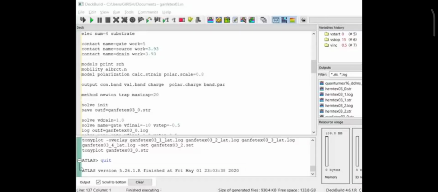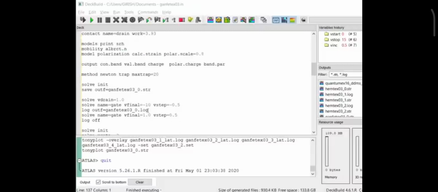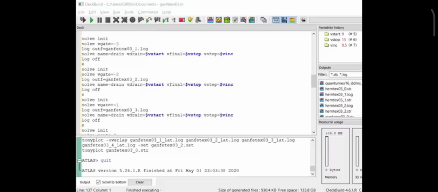Next is the solve statement, in which I have mentioned the gate voltage. The final voltage is minus 10 volt, and the step size is 0.5 volt. After that, I have saved this log file, and the gate voltage is varied from 0 to 1 volt, and the step size is 0.5 volt. After the initial solution is obtained, the gate voltage is ramped from 0 to minus 10 volt. Then the ID-VGS characteristic is extracted from minus 10 to 1 volt at VDS 1 volt.